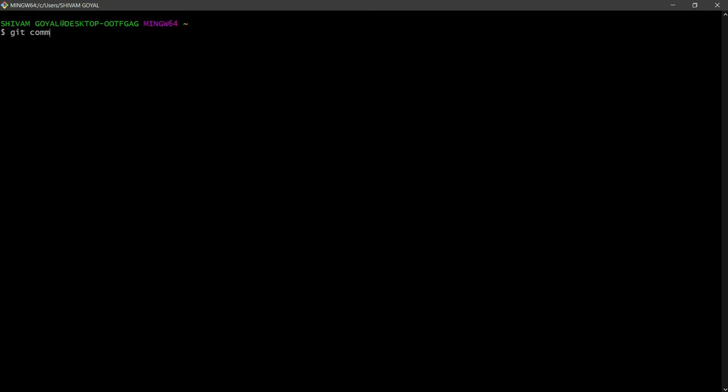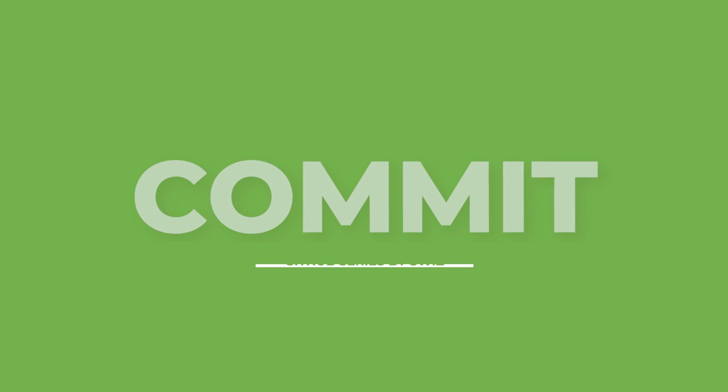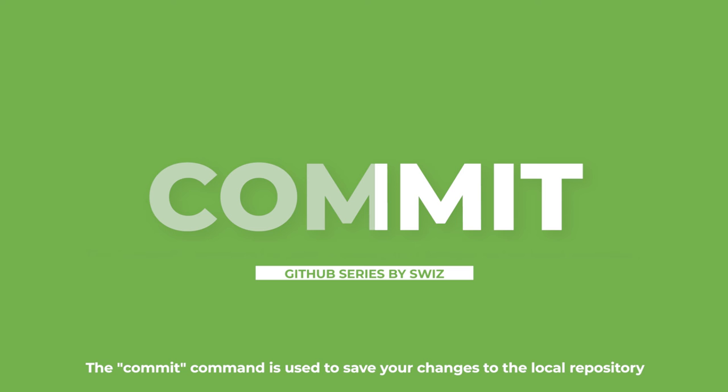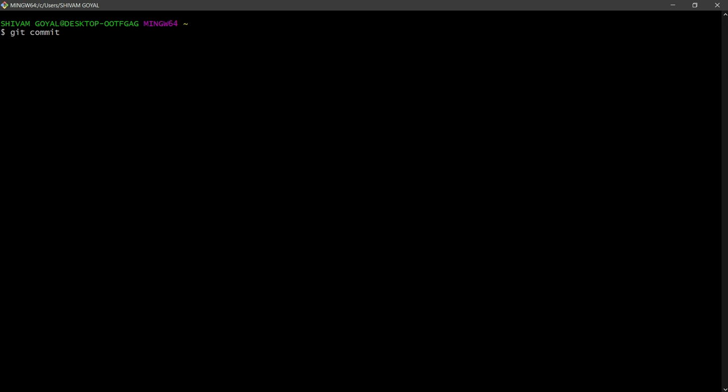Alright, the next command is commit. Commit is quite similar to add. Add just adds the changes, but commit saves the changes. I hope you are understanding the difference between them. Commit saves the changes, but add just adds the changes. No worry, in the next video we will do a practical and you will understand more about that.